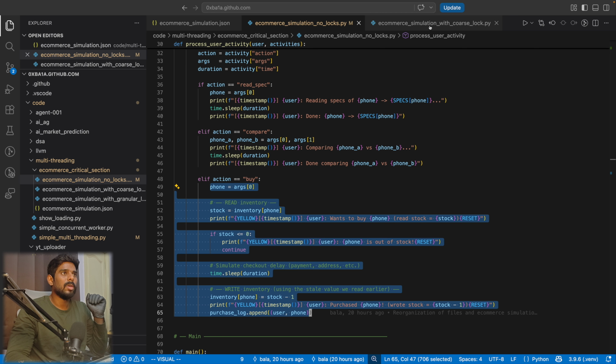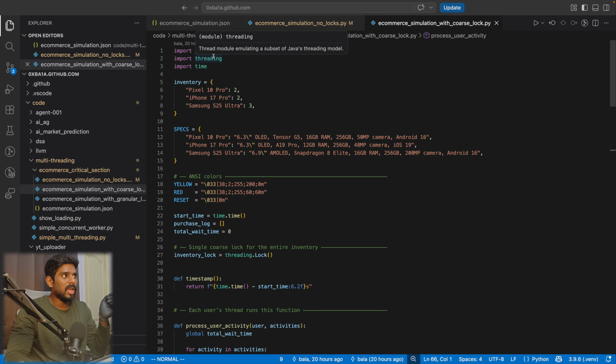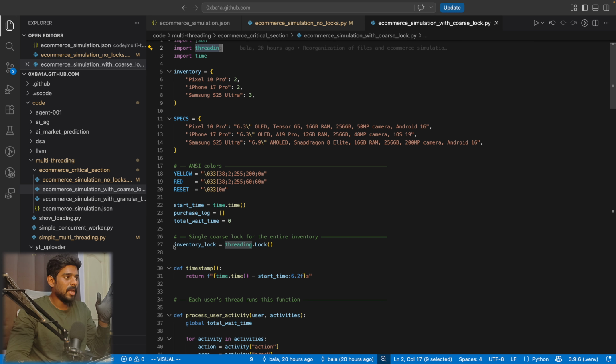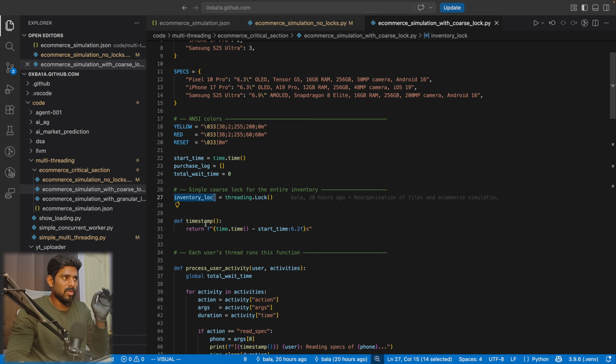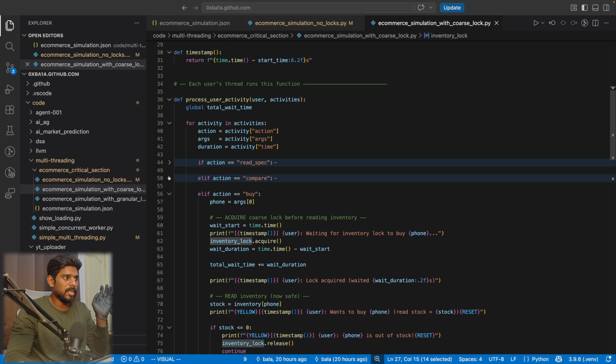So I have created the program here. It is a copy of the same code, additionally with some locks. Locking is available in the threading library itself. Everything else is the same. I'm creating a new lock called inventory lock, like a global variable. The lock is created using threading.Lock. Note everything else is the same. The only thing is you add a new line, inventory_lock = threading.Lock(). And in the process user activity, read spec is the same, compare is the same.